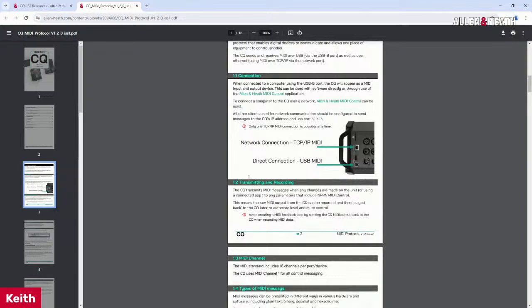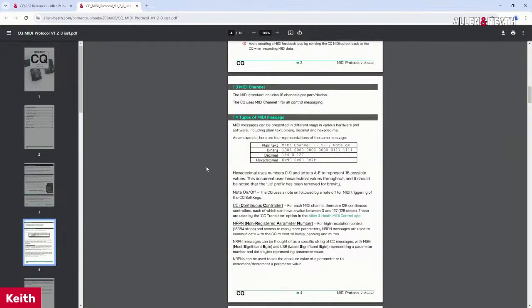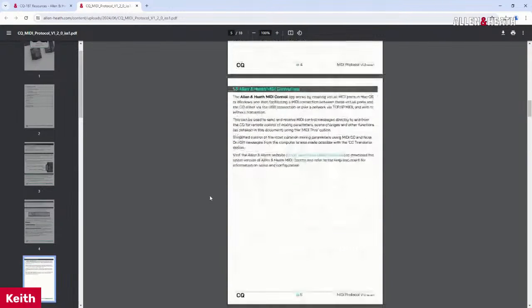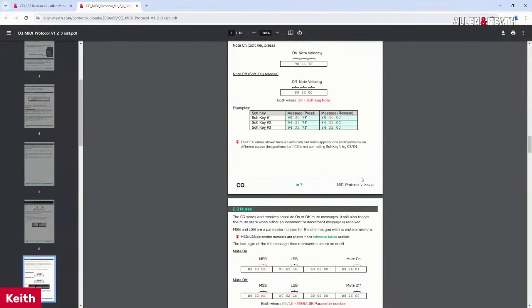And for all of this, we're using NRPN messages, which is non-registered parameter numbers. And these look like 4CC messages. So if you go and find this document, this will talk you through every separate message. It also gives you some examples of the messages in hex. And there is a table in there to convert from decimal to hex or hex to decimal, depending on what you want to use.